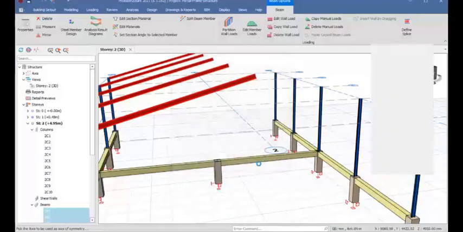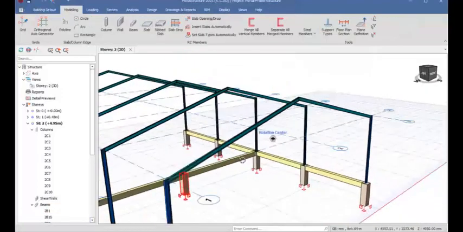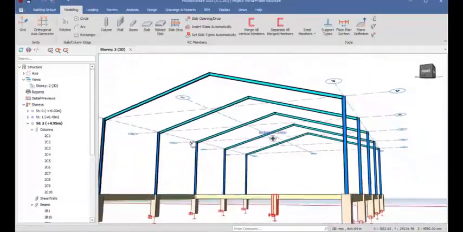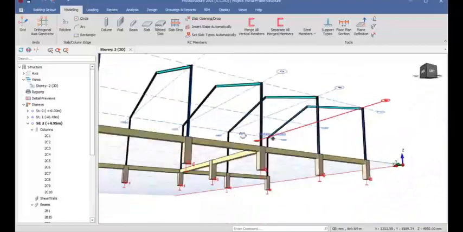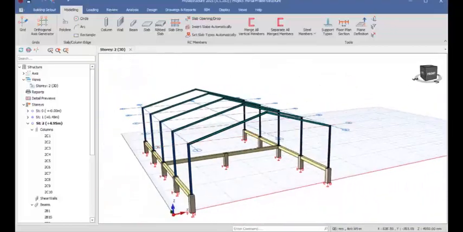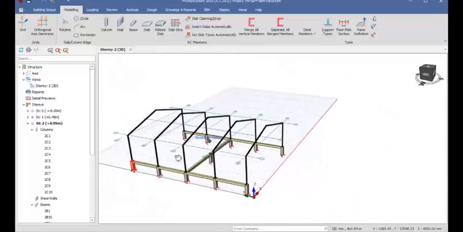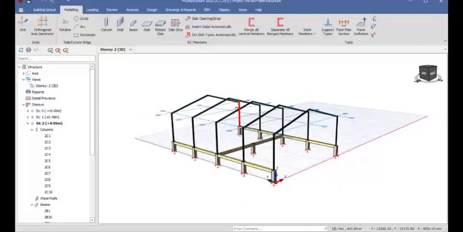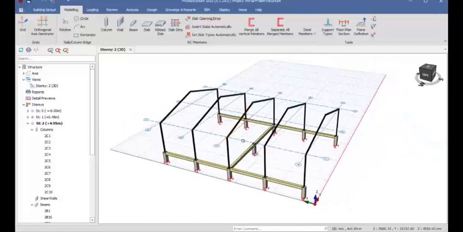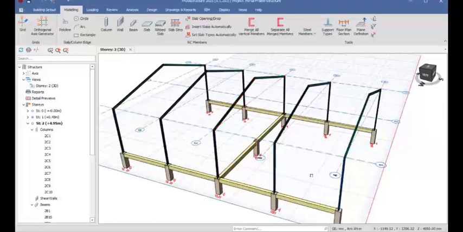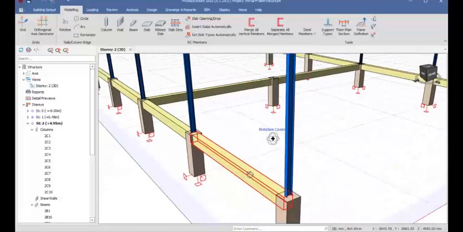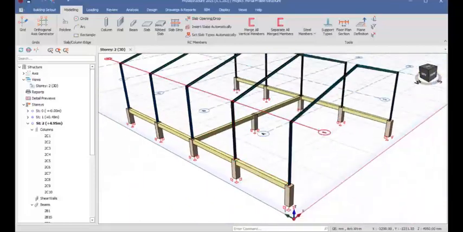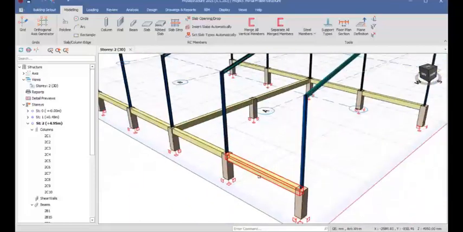After we click on OK, this has been mirrored successfully, you can see. So this is what we call a Prota frame structure. It's a 2-dimensional structure. Having done this, the next thing you'll be doing is to place the purlins. But before you place the purlins, I'd advise that you first insert your braces.